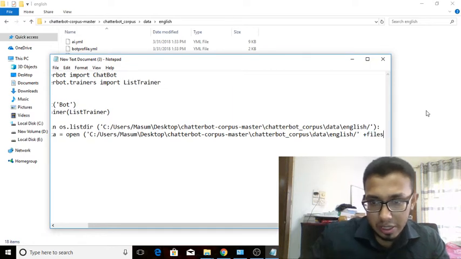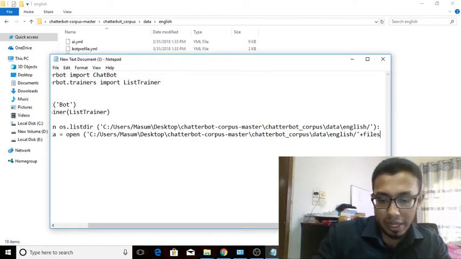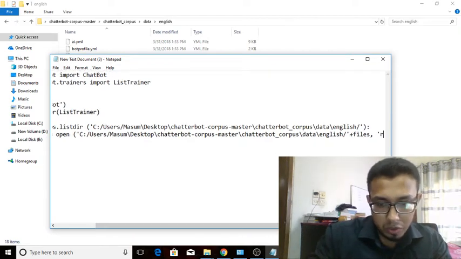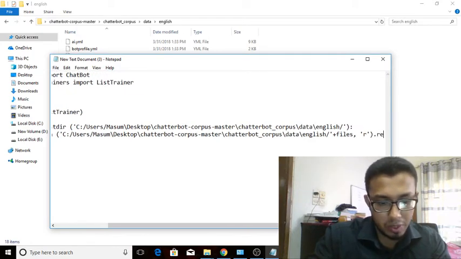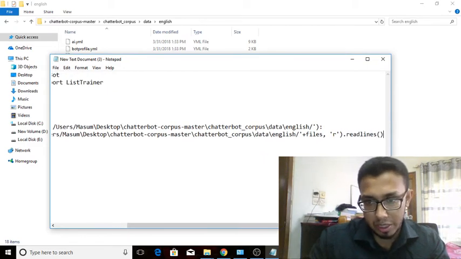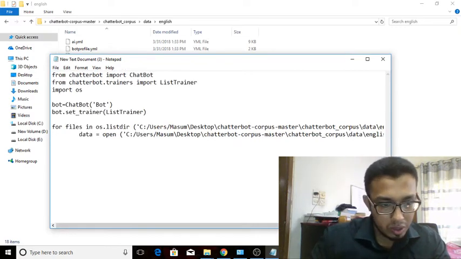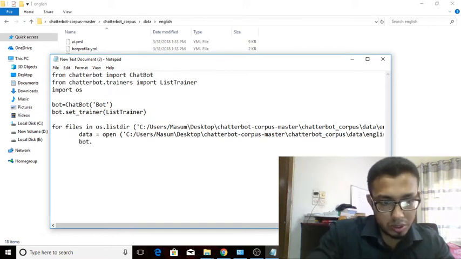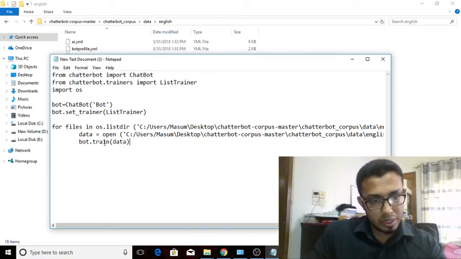Now these files, this plus files, is so that it includes all the other necessary files to train our chatbot. We have to read them. Those who know programming a bit are familiar with this. Read line, not read lines, because we're reading multiple lines. Okay, good. So okay, bot.train data, use this data here to train our bot here. Okay.